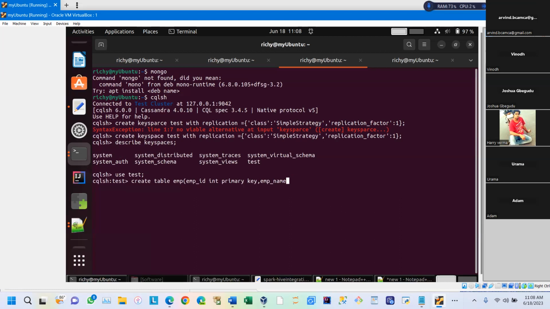Suppose you have a list of addresses, and these addresses are a list of string type. You can define a collection list. If you have a set type, you can define a set. If you have a map type of data, similar to Hive, where we have complex data types, the same thing is there in Cassandra.